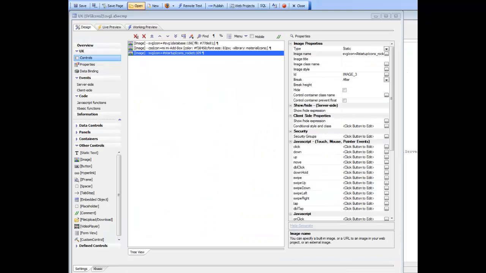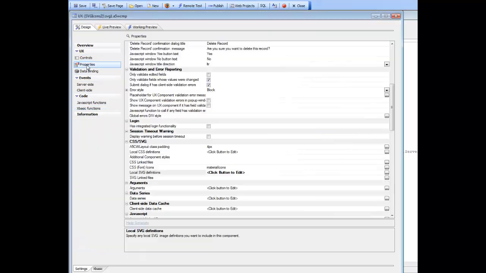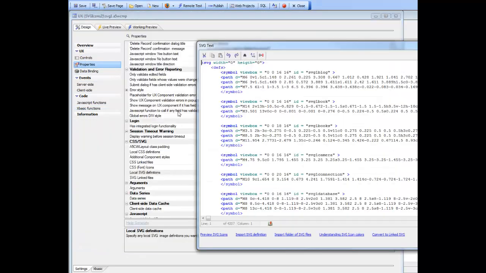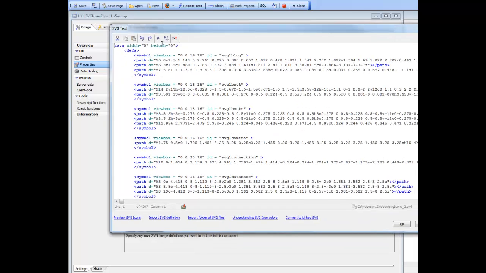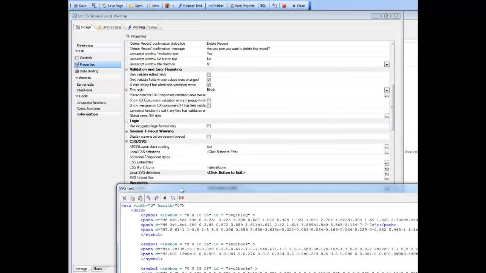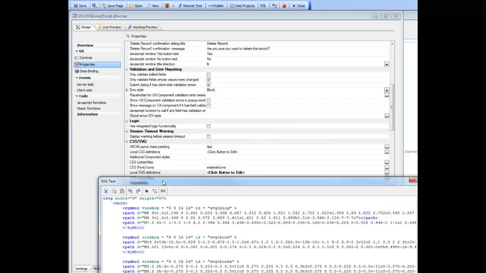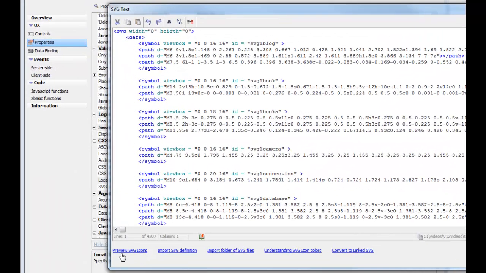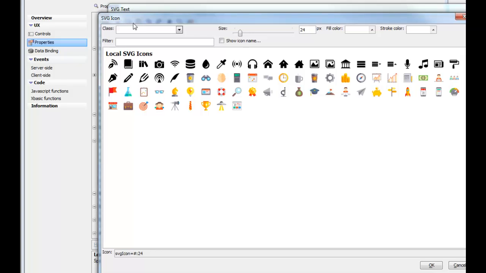In this video we're going to discuss the two different methods of using SVG icons in a component. So in previous videos we've shown how we can import SVG icons from the web, and if we go over to our properties page here, we'll see that we've imported two different sets of icons over here that are defined locally in the local SVG definitions property. So if I go there and preview, I can see my two different icon sets that have been imported.